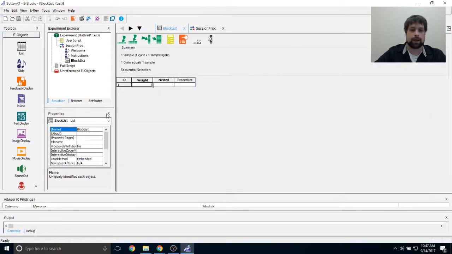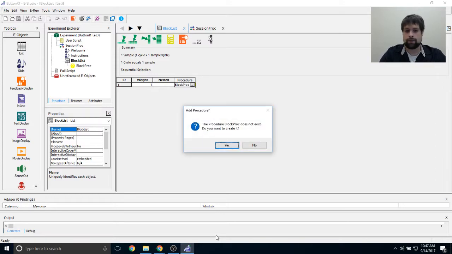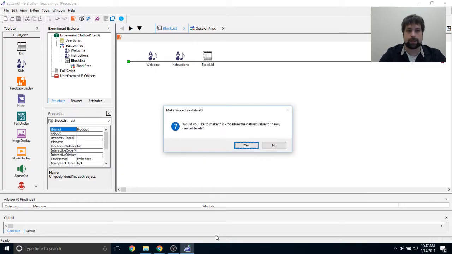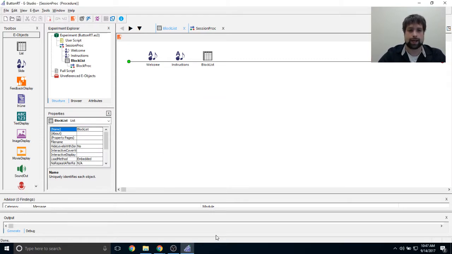So all we do is double click on it to open it in the workspace here. And under procedure, what I'm going to do is just type the word block proc. Hit enter, it'll give you a little warning message. Block proc does not exist. Would you like to create it? Of course I would. And then it says, would you like to make it the default value for newly created levels, which means that every time I make a new level in this list object, it's going to autofill block proc as my procedure. I'm not going to make any new levels, so this really doesn't matter, so I'm going to click yes.